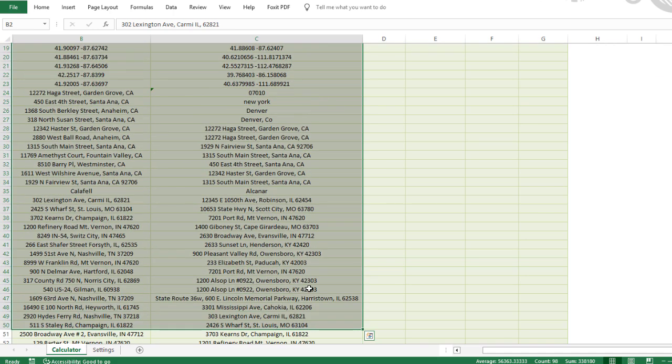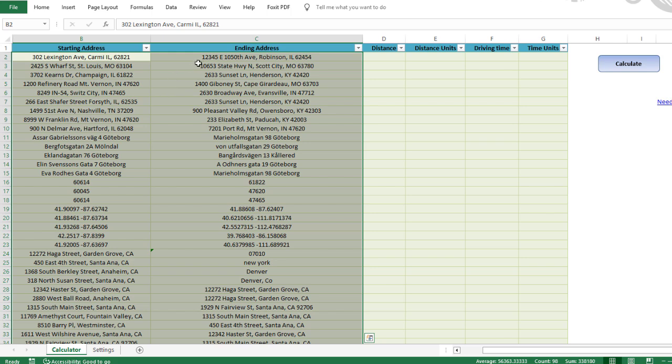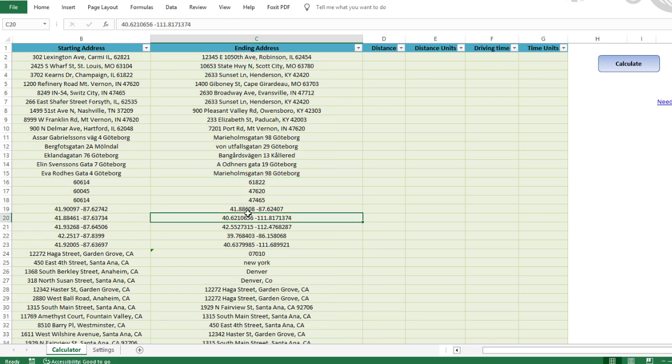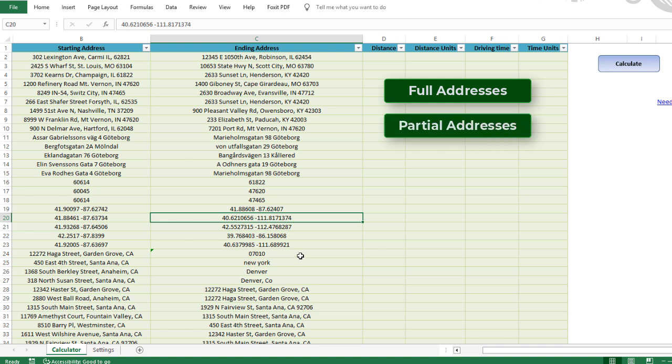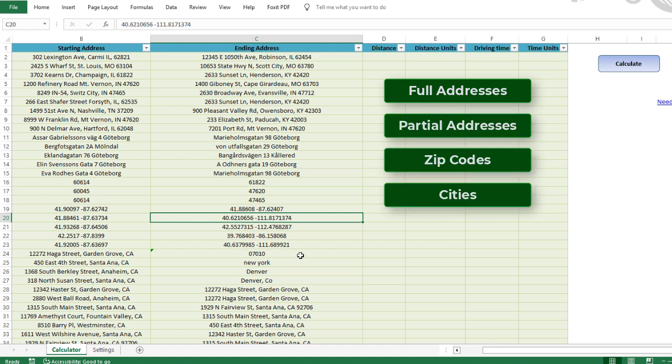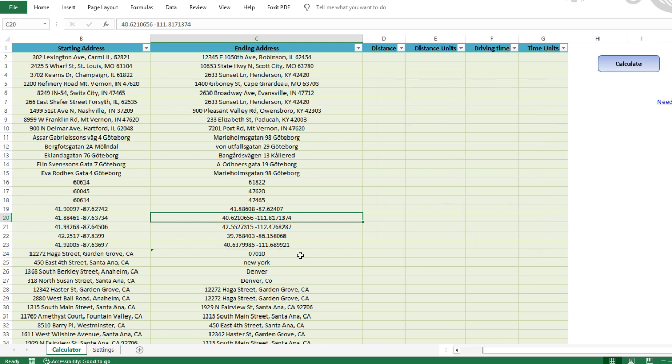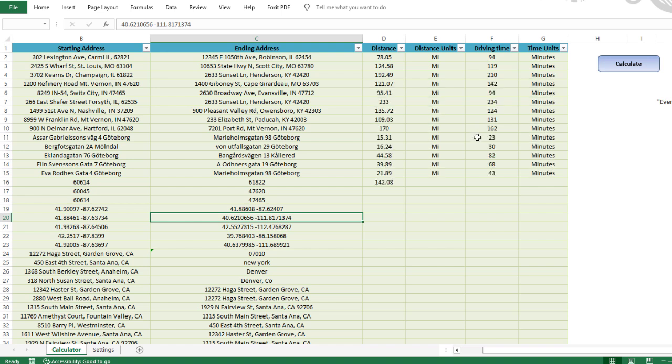In this case, I've got a full list of addresses, zip codes, and latitudes and longitudes. The tool's super flexible. You could use full addresses, partial addresses, zip codes, cities, or even latitudes and longitudes, also known as geocodes, whatever you've got. But keep in mind that the more detailed the addresses are, the more accurate the results will be. Hit the calculate button, and boom, it'll give you driving distances in miles and driving times in minutes.